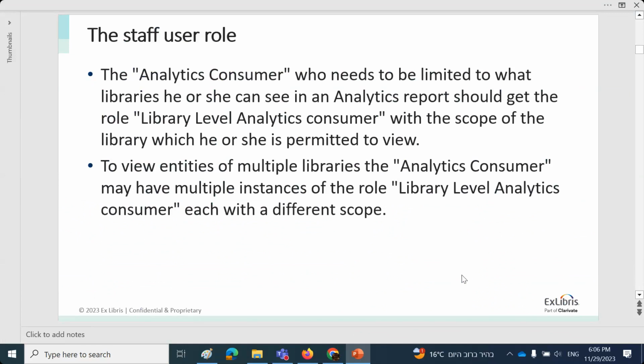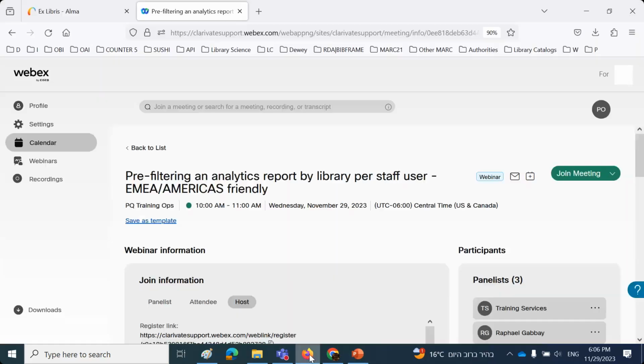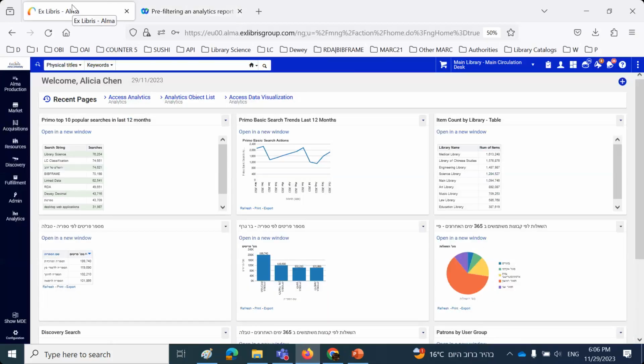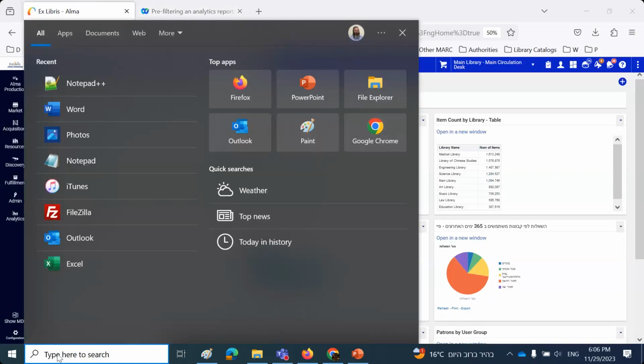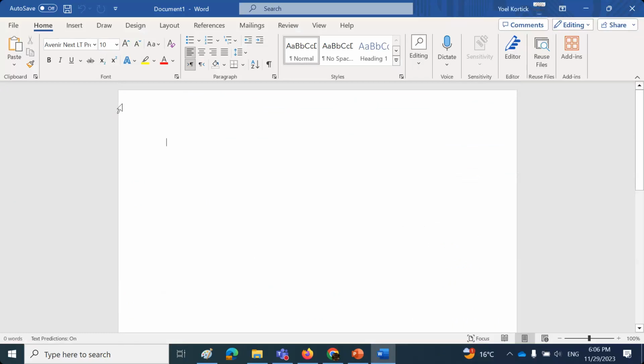So there's a new staff user role called Analytics Consumer, library level analytics consumer. And it can be defined for a scope. And then if the user has that scope, then he or she can only see data from the scope of that library. Let's take a look at 4 examples. We'll write them down on the side here so that afterwards we can make sure everything worked as it should, which we're quite sure it will, but so we see what we're doing here.